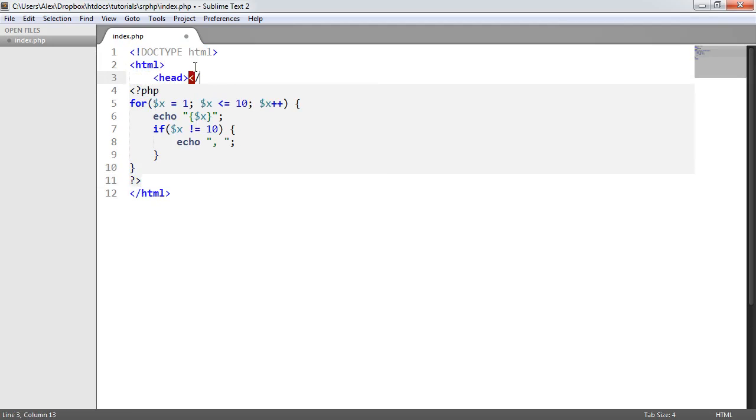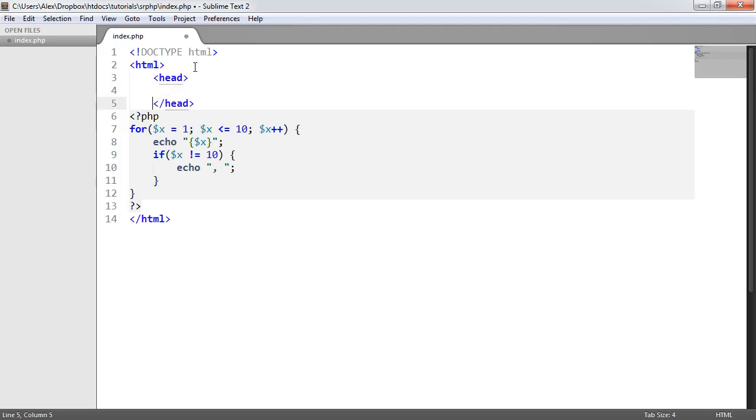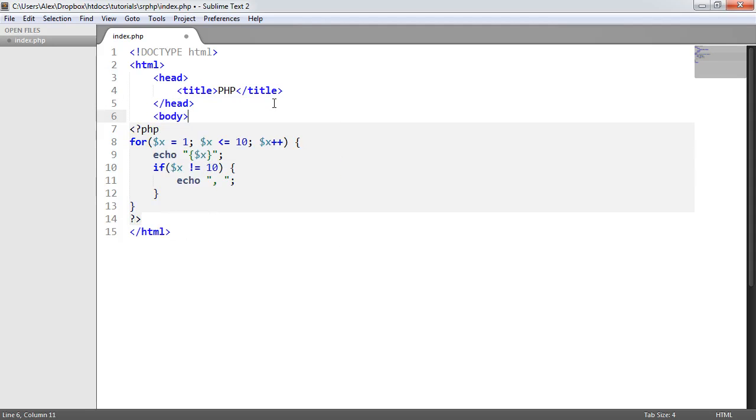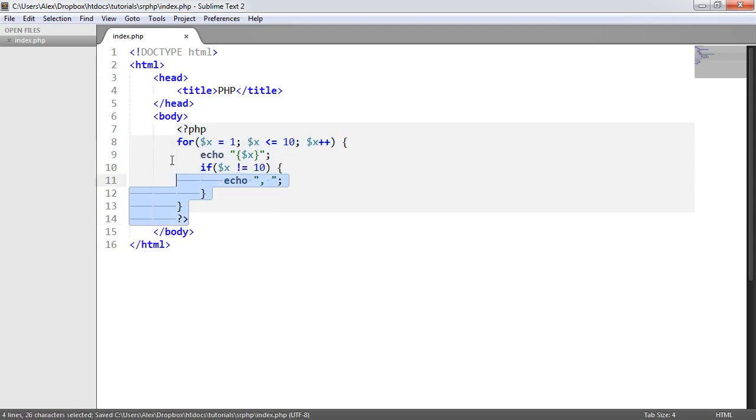So here I can do head, if you're familiar with HTML, and then I can create a body element, and then I can just indent this. Essentially what I've done is embedded this PHP code within the body of the page.